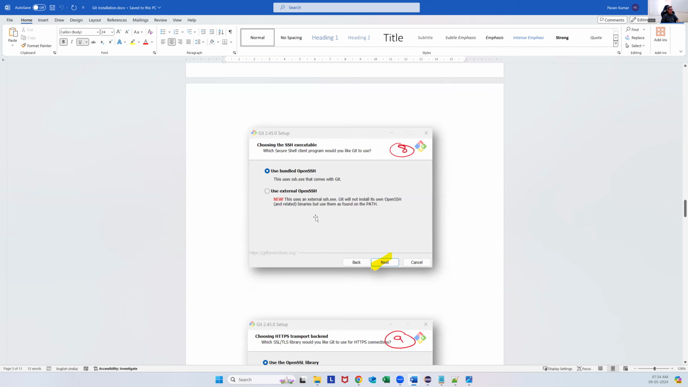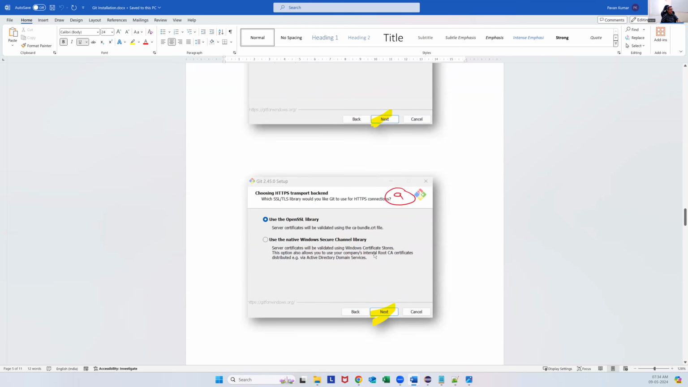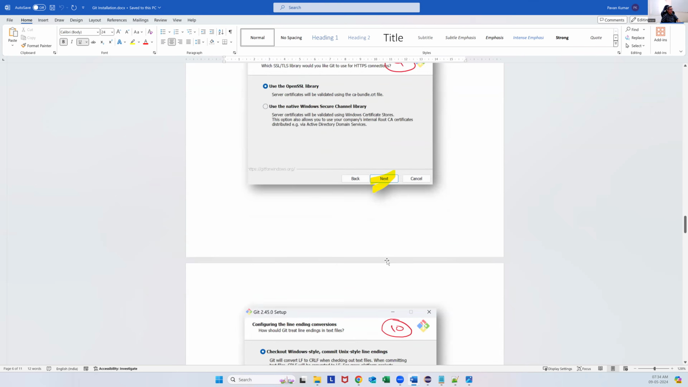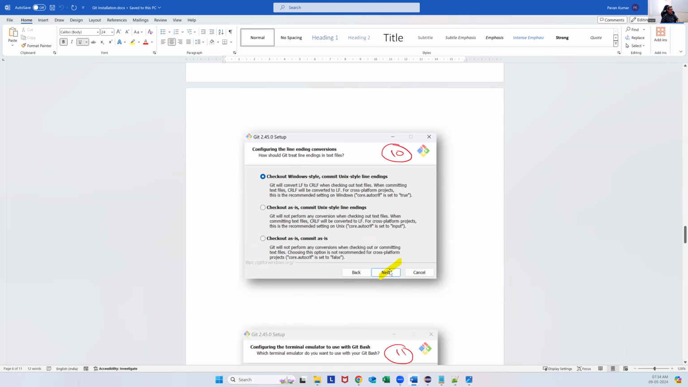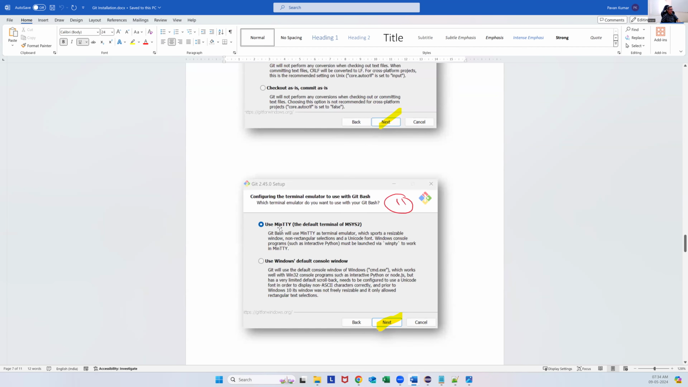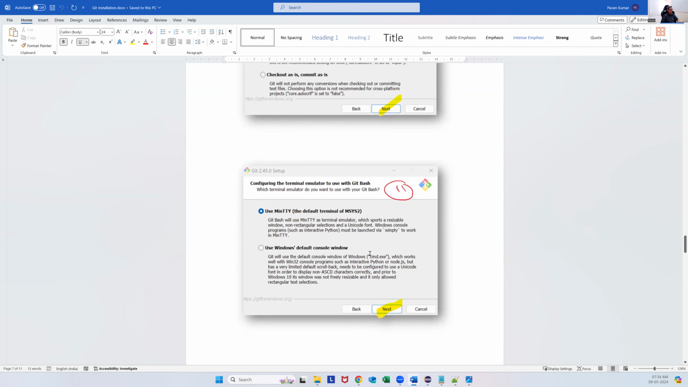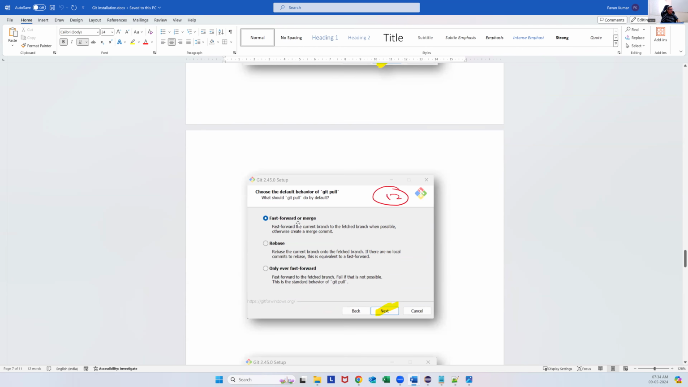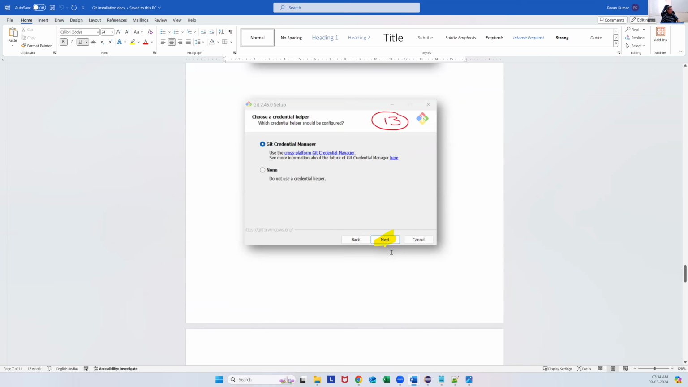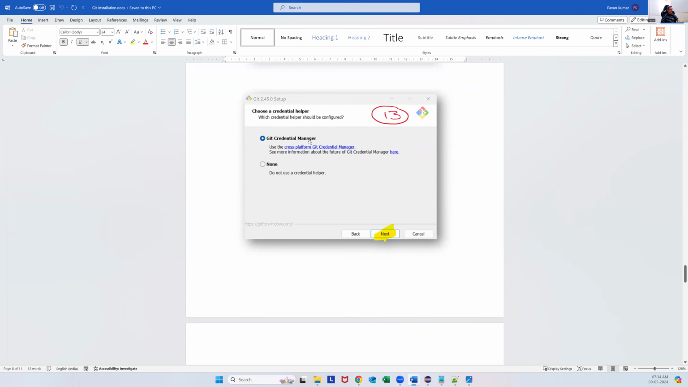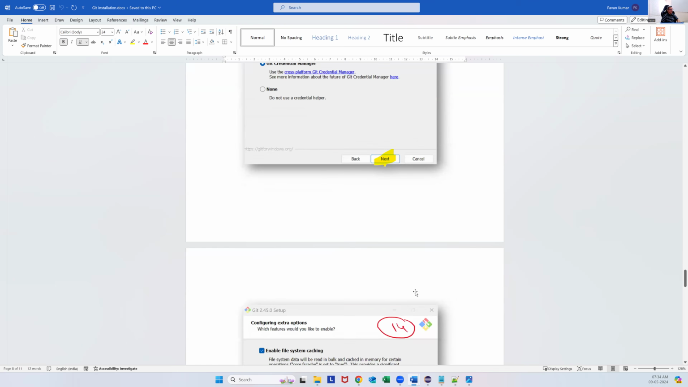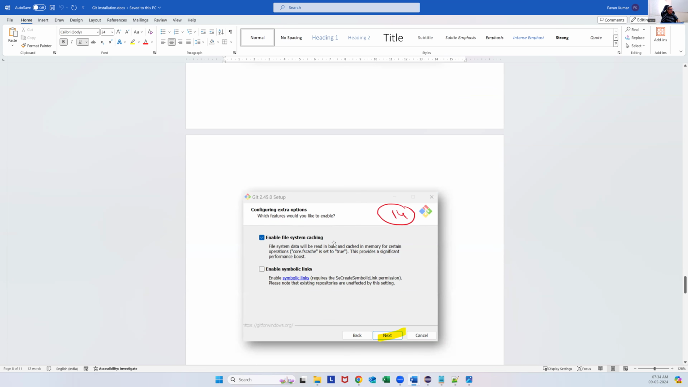The first option is automatically selected. Then click on next, and again, click on next. Again, click on this first option. Click on next, and here, click on this and then click on next. Once it is done, again, one more screen. Click on next. The 13th screen is Git Credential Manager. Click on next, and then again, the 14th screen.